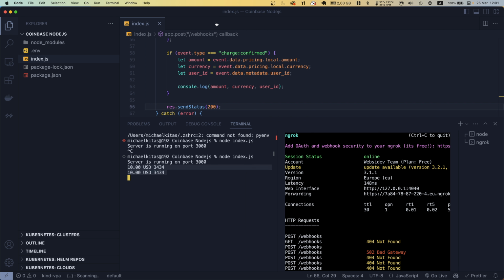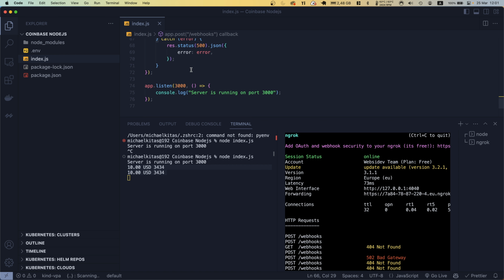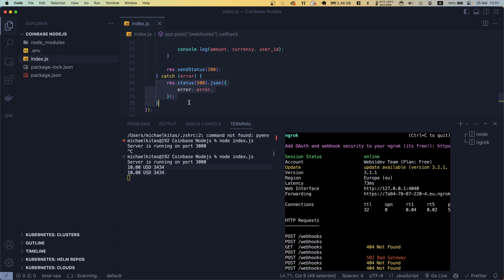Because for example, if you don't respond and it repeats the request, as you see right here, what would end up happening in my platform is it would keep adding and adding $10 to the user account, but we only want to add it once. So make sure you respond with res.sendStatus 200 here, and in case of an error, say that there was an error, so it does repeat it again.